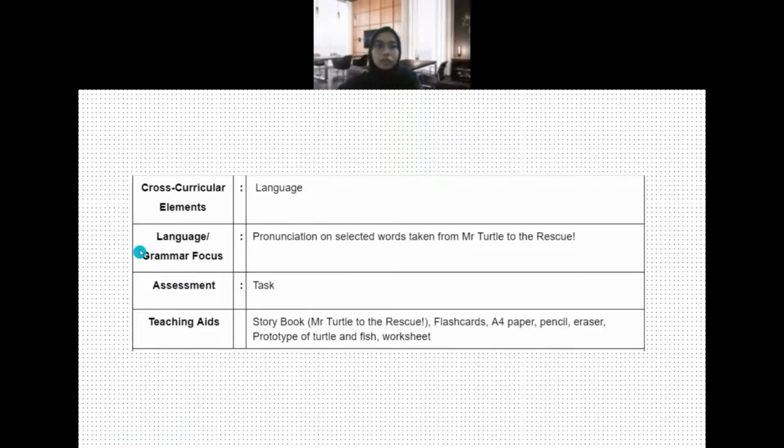Our cross-curricular element is language, and the grammar focus is pronunciation of the selected words taken from Mr. Turtle to the Rescue, and our assessment is based on tasks. These are our teaching aids: the storybook itself, Mr. Turtle to the Rescue, flashcards, A4 paper, pencil, eraser, a prototype of a turtle and fish, and also a worksheet. Next, I will pass to my partner to explain the details of our procedure on set induction.